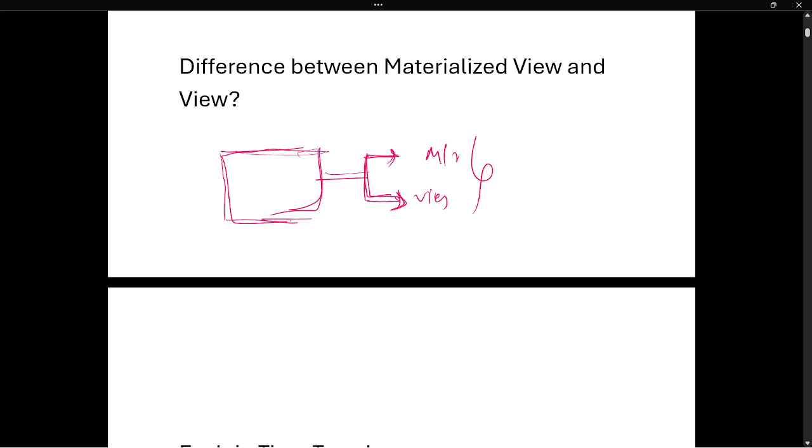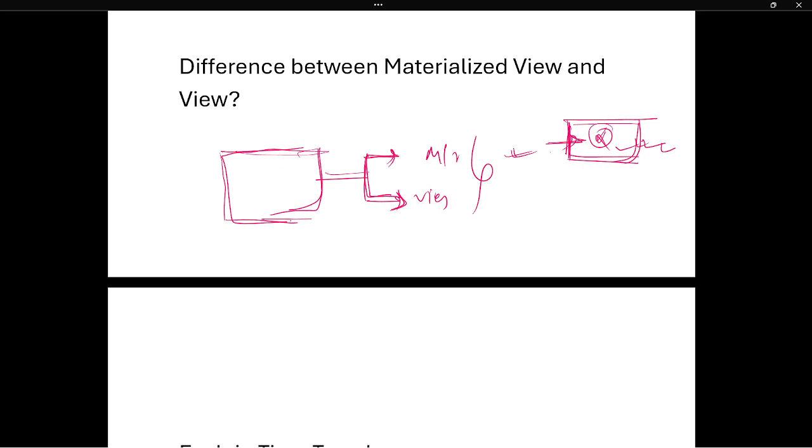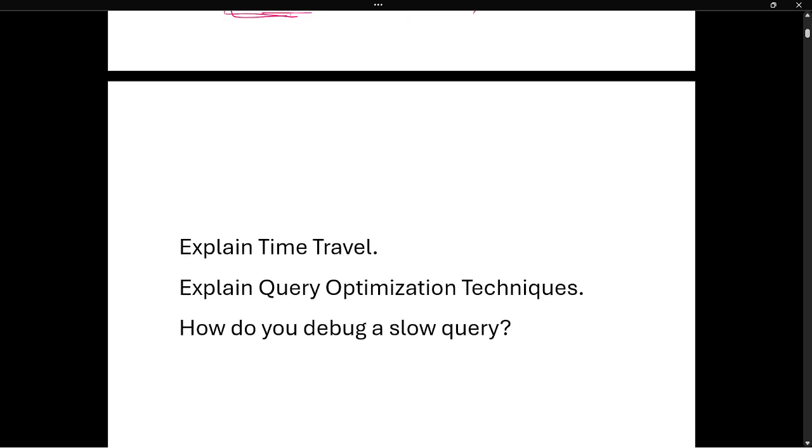Our normal view runs every time. A materialized view is basically a pre-computed result, so every time we don't have to scan the data, the result is already computed. It is automatically refreshed and much faster. That's why we use the materialized view, for example for daily sales data. I've already explained view and materialized view in another video, which you can see.